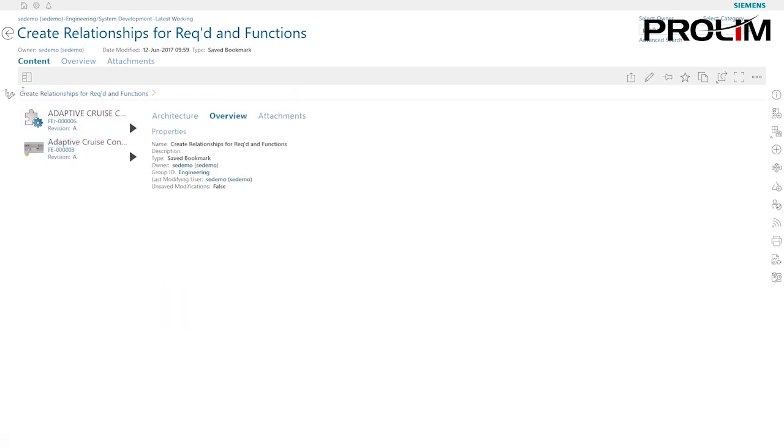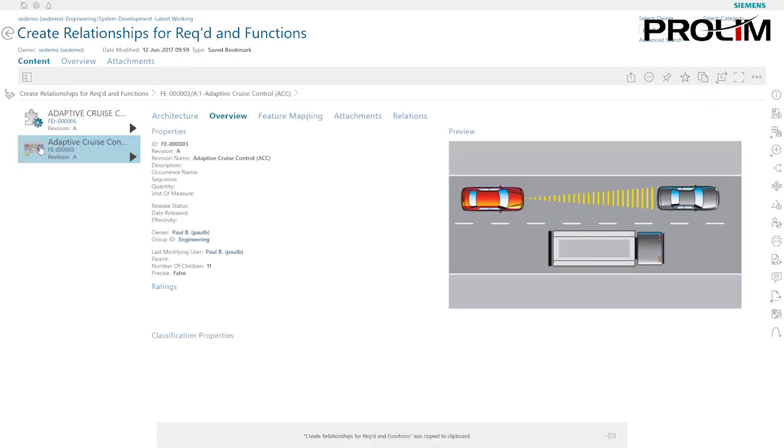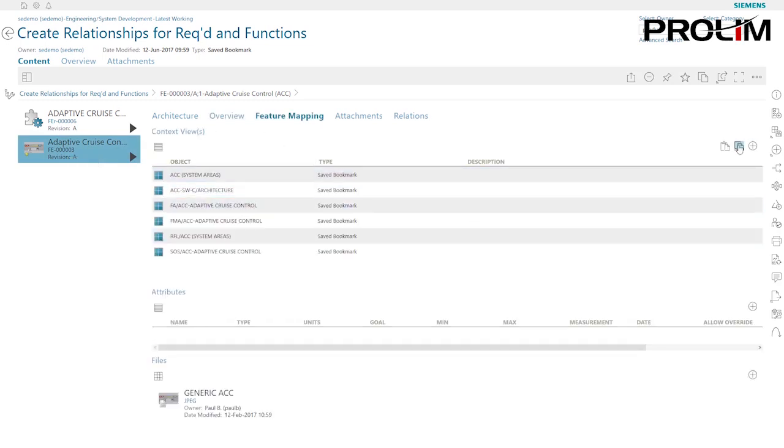So to do that, I'm going to go back to my create relationships for requirements and functions. That's the context that I saved. I'm going to hit copy. I'm going to come back down to the adaptive cruise control. And the reason I'm doing it this way is so I don't have to go back to the home page, copy, and come back, reload the context, paste it. You don't have to do that. I don't need to leave the screen to do this activity. So what I'm going to do now is I'm just going to click on paste.